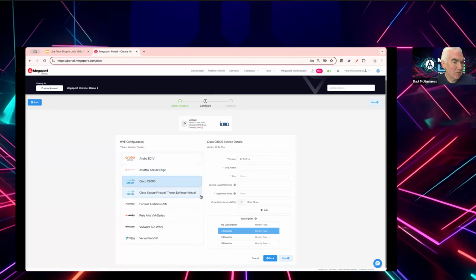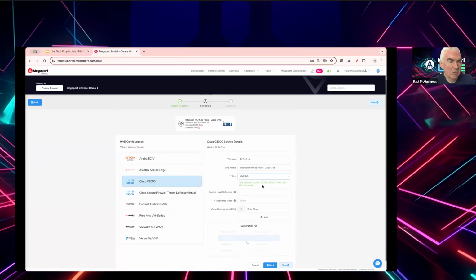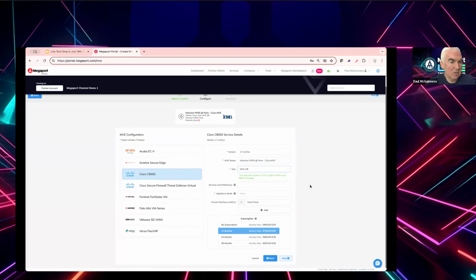But let's just go into Cisco C8KV and have a look here. We can provision one of these. Let's just provision a small one in this case, because maybe we just need it for some light resources. We can choose an SD-WAN mode. So this mode would allow you to use the device within Cisco Catalyst SD-WAN Manager, formerly known as vManage.